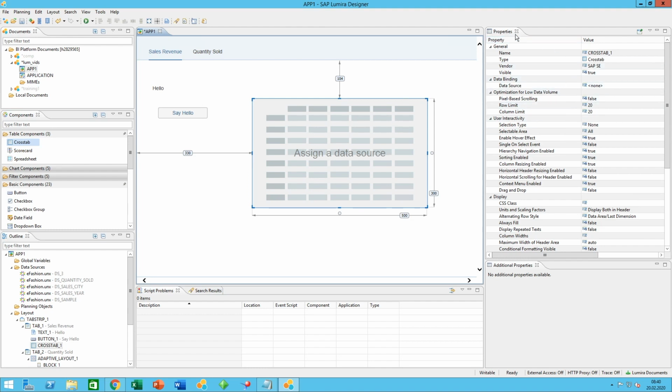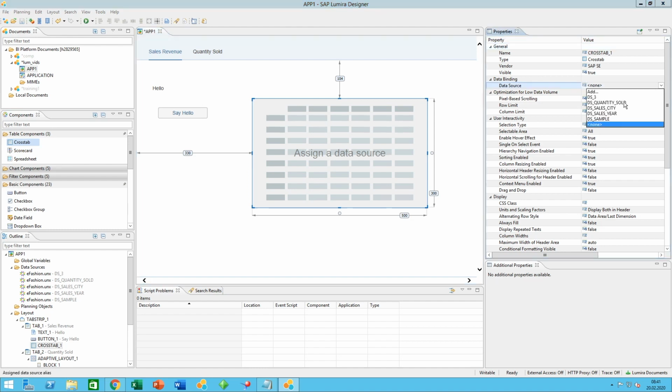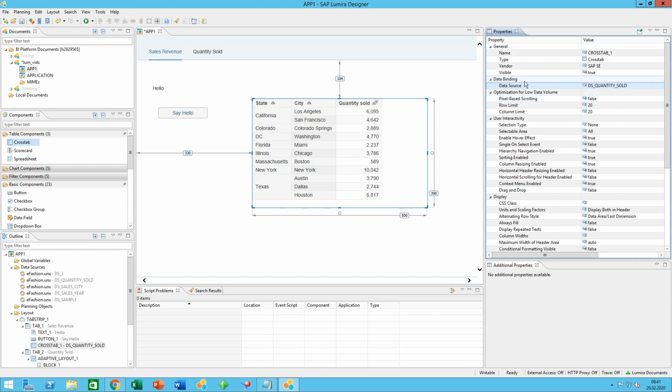It's in the properties itself. In the data binding, you can assign a data source to your object. So in our case, we'll use the data source that we modified in the last video, which is quantity sold. So we specify here the data source, and as you can see, it populates it exactly as the view was set up to look like.